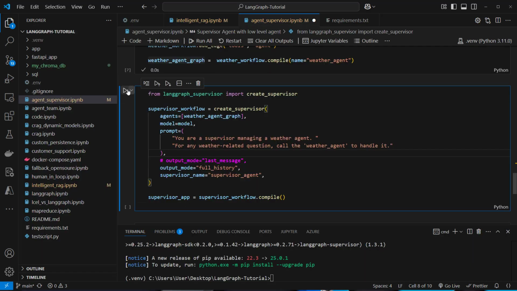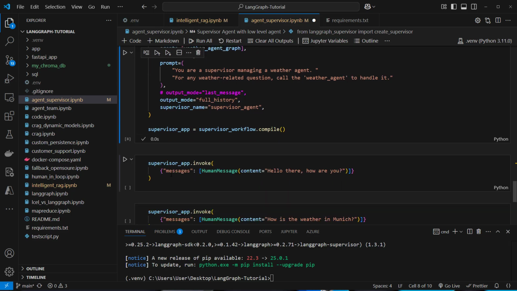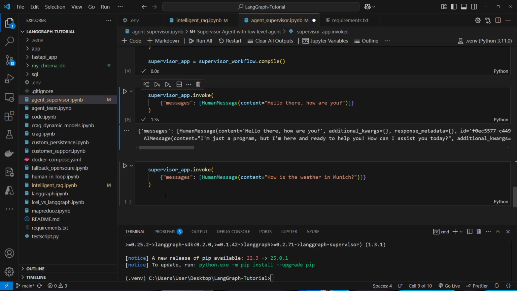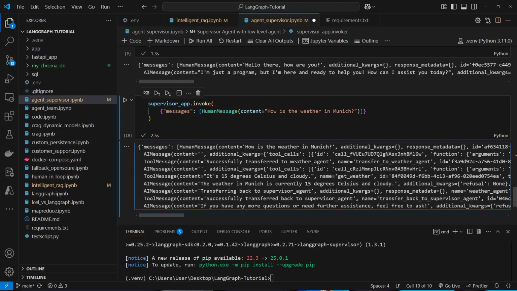I'm going to show you that by example. So now we're going to use full history, and we're going to use supervisor agent invoke, hello, how are you? This will not make use of a tool call. As you can see, that's just the normal answer. But here we make use of the weather tool. And as you can see, we now got the tool message transferred to the weather agent. Here is the tool call of the subagent. That is the AI message of the subagent. And as you can see, we've got 1, 2, 3, 4, 5, 6, 7, 8, 9 messages.